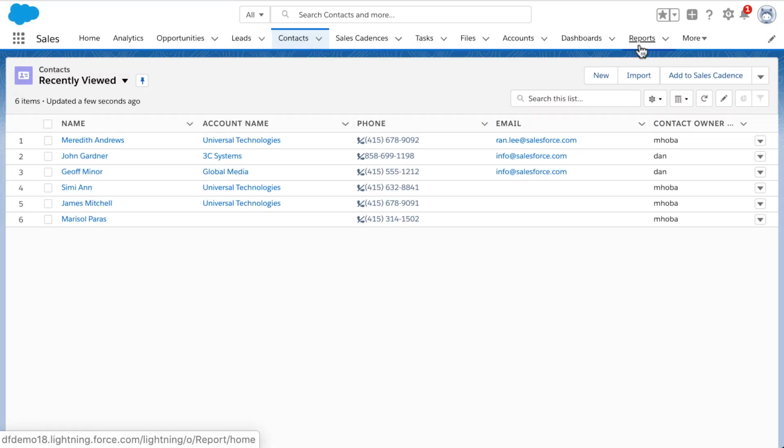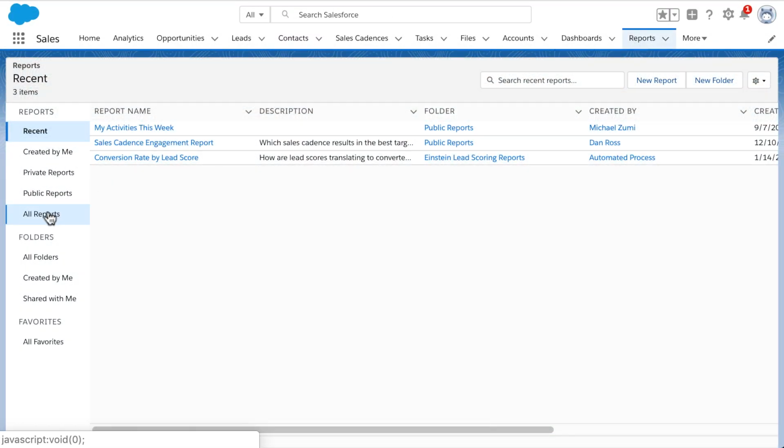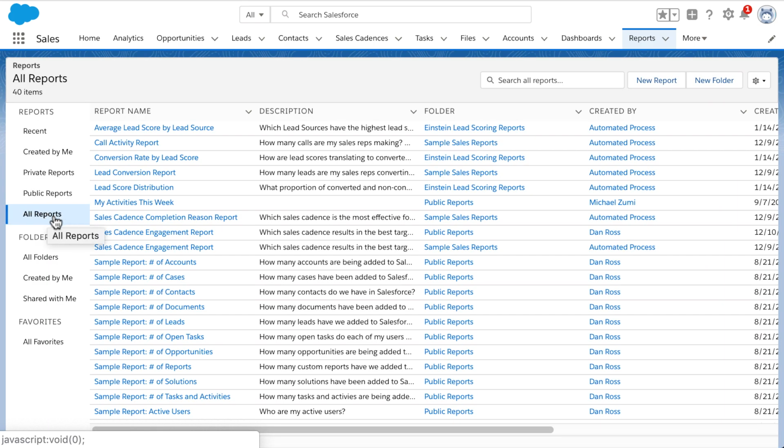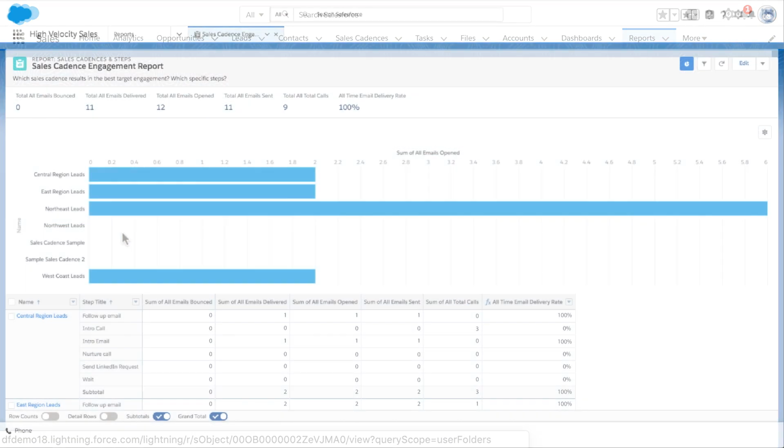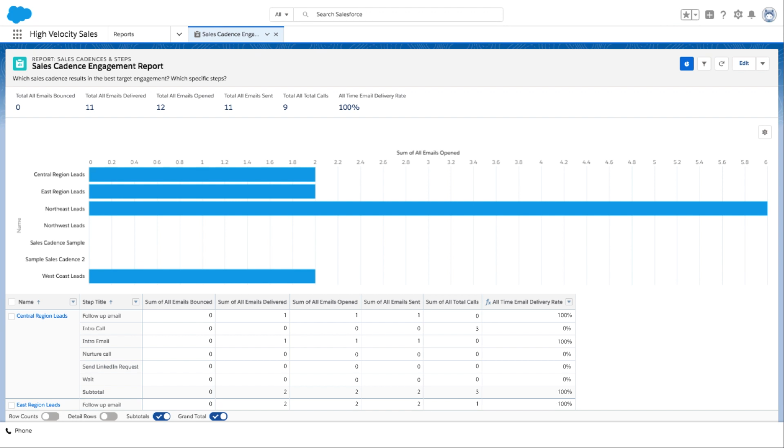When you use sales cadences, you can report on how each of them is doing. The Sales Cadence Engagement Report tells you which of your sales cadences are getting the most attention from your prospects. For each of the sales cadences, you can see how many emails were opened, how many calls have been made, and more. Other reports let you see the details of how many leads your sales cadences are converting, which sales reps are making the most calls, and what the results are.